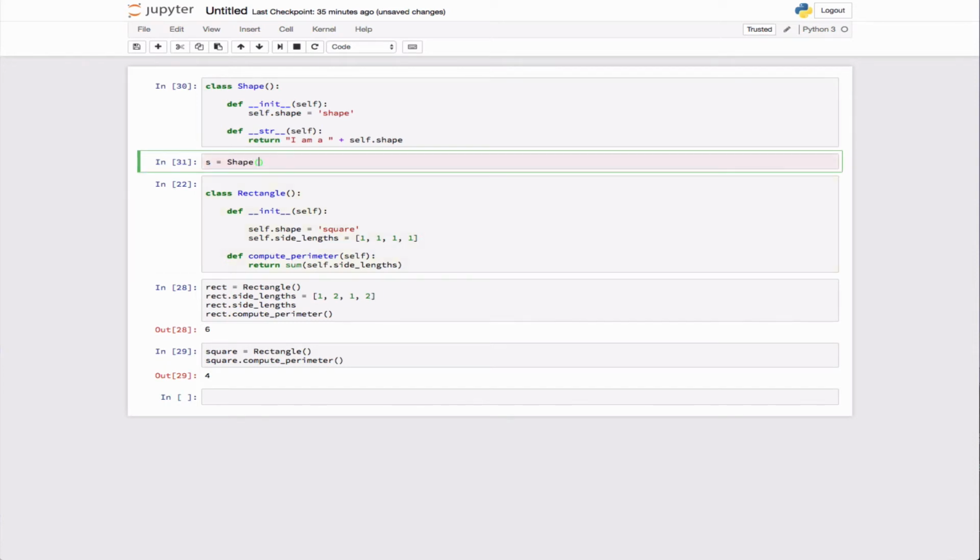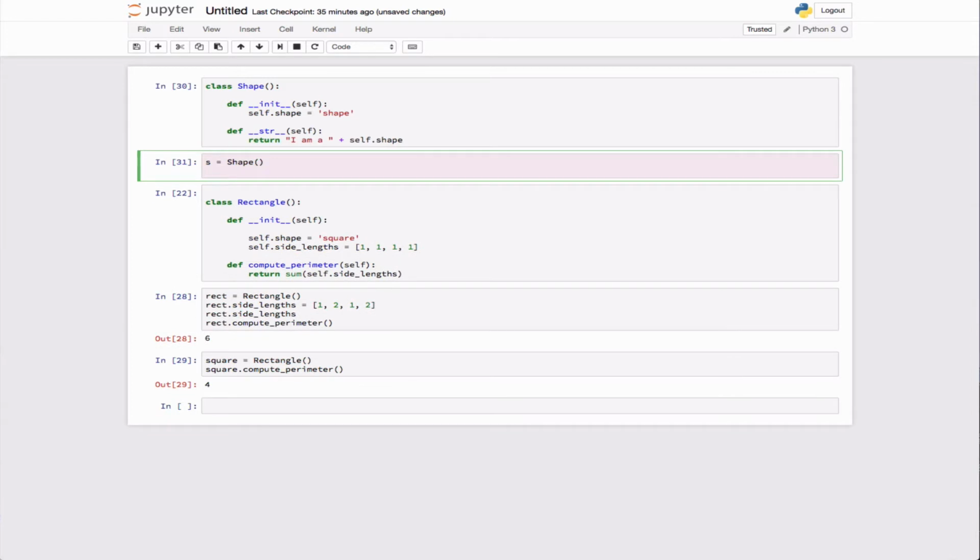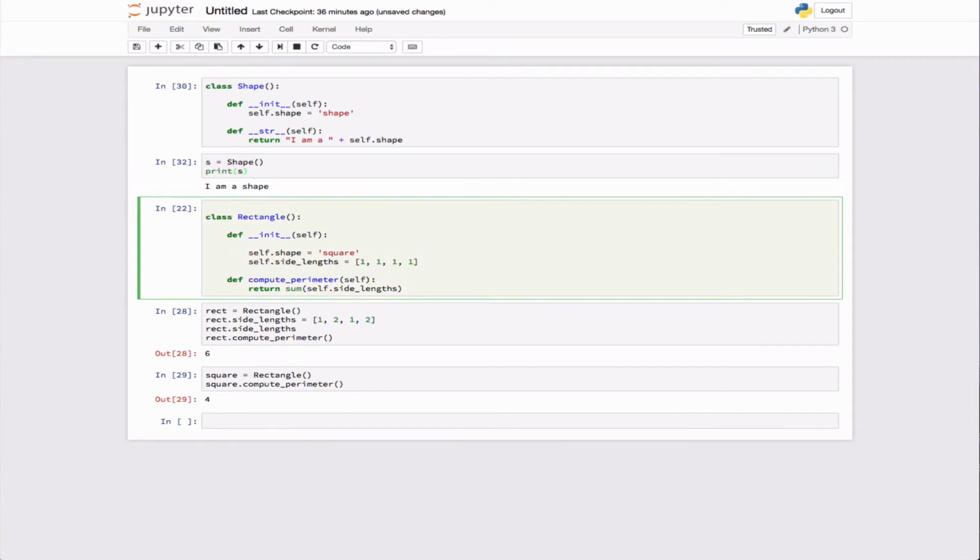right, really all I can do then is, and this is where the special __str__ comes in, if I actually call print on s, so s, remember, is an object. It contains both data and functions. But the special nature of __str__ means that if I call the print statement on the object itself, then it's going to return that print string, right? In this case, "I am a shape", okay? Now, that's not that interesting, but we'll see a little more here in a second, right?